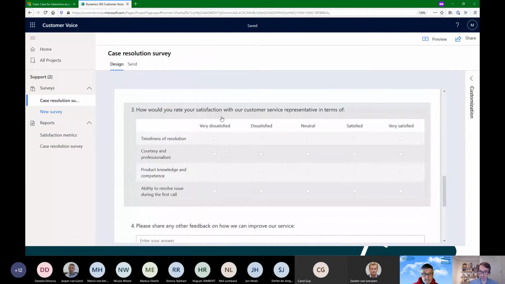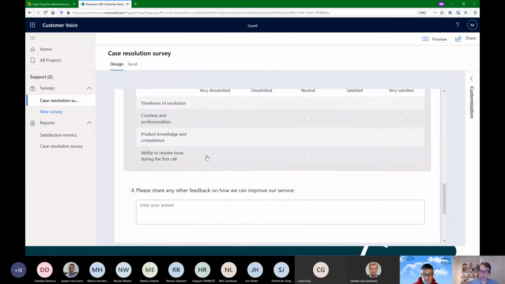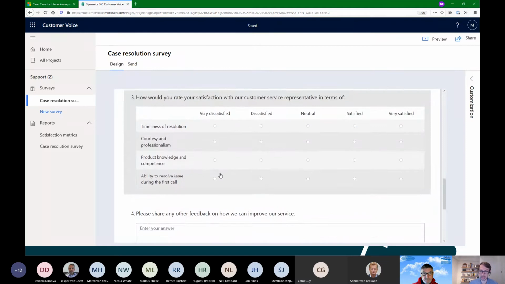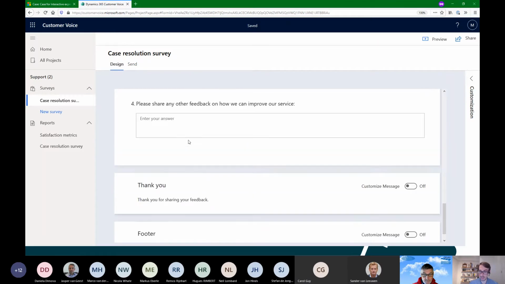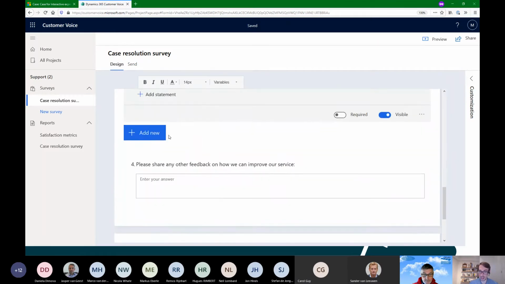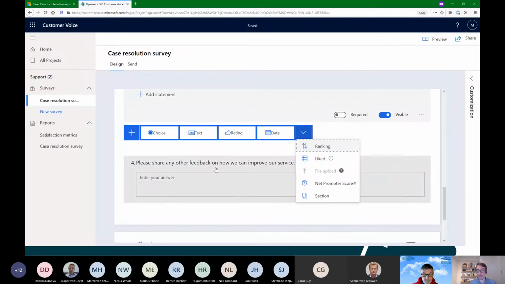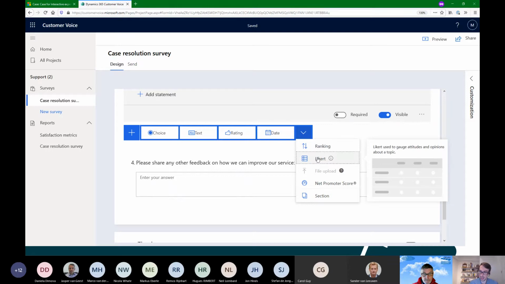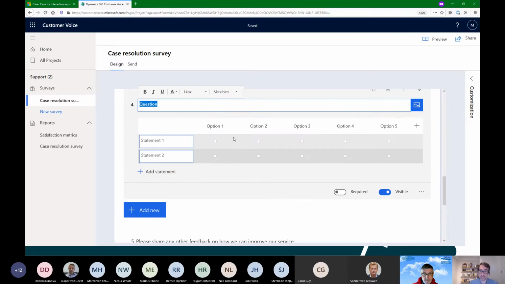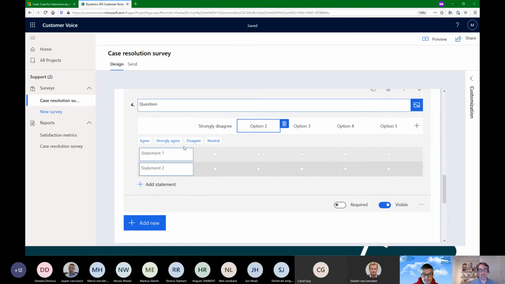Here, for example, we see the matrix, which we can add as well. Here's one that's already been completely set up. We can add a new one in here too. So we click on add a new one. You can see all of those different options here. The Likert, as it's called here, is just one of those matrices. So you have option 1, option 2. You can say strongly disagree, strongly agree, etc., etc. It's completely up to you.